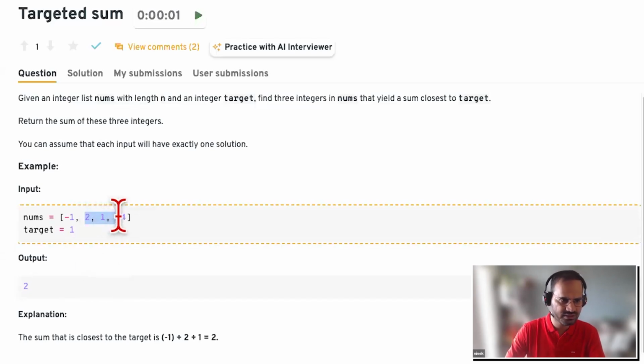So for example, if I take the last three integers from the array, the sum is minus 1 and the difference from the target is 2, because 1 minus minus 1 is 2, which is greater than the difference we got for the sum 2, which was 1. So that's why in this case the answer is 2. This is the sum of three numbers which is closest to the target.